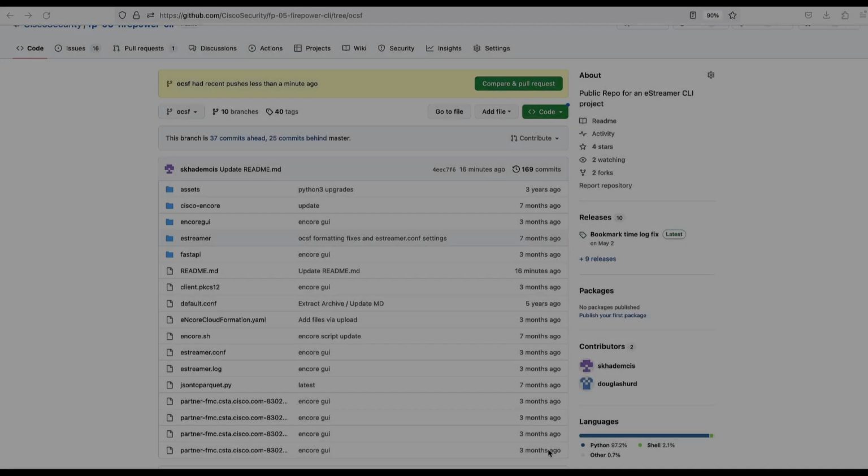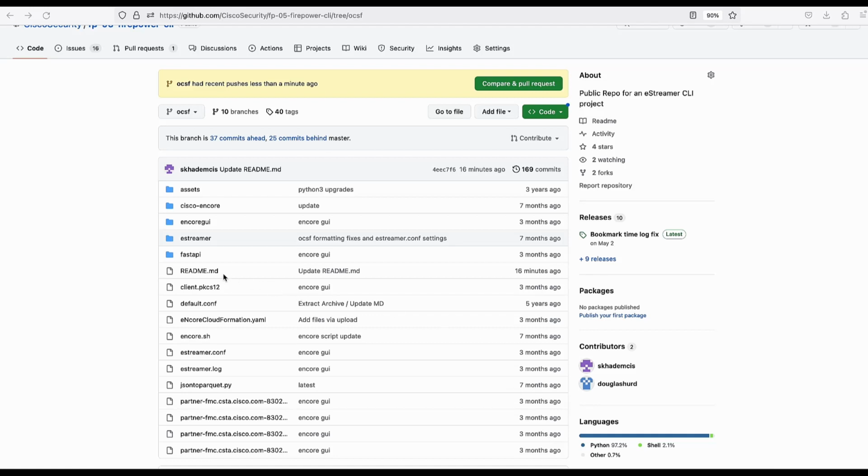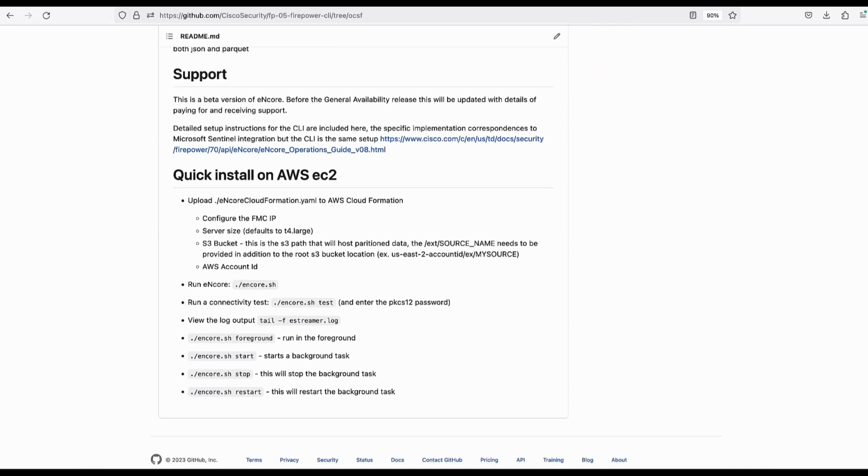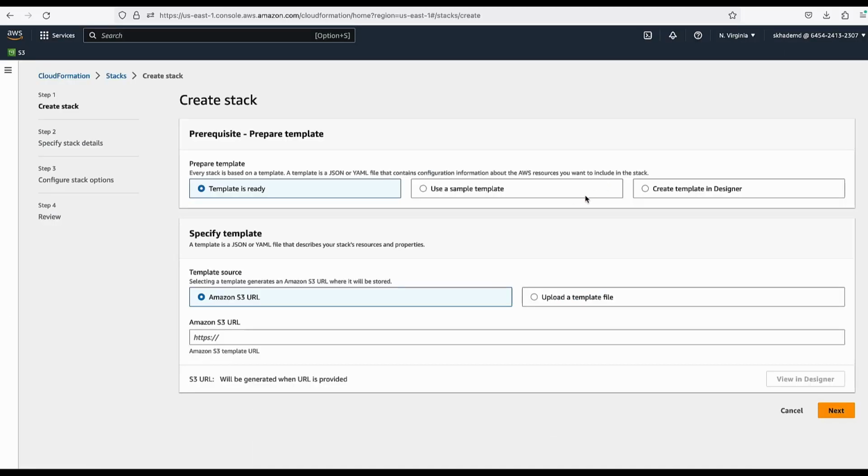I'm going to take a few moments of your time to show you how to integrate our secure firewall with Amazon's Security Data Lake. So we have a public Git repository which provides a CloudFormation template. This template will pre-populate an EC2 instance with our Encore client that is used to have secure communication with a Firepower Management Center to Amazon Security Data Lake.